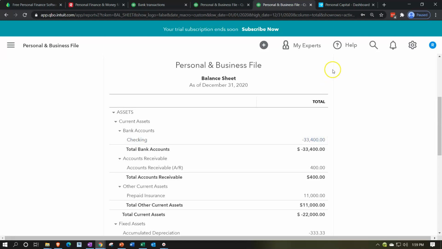So that means Personal Capital does a really good job with this kind of balance sheet if you're dependent on just the balances in the financial institution. And it also does a good job pulling in the personal data, which you might not be as focused on if you're using accounting software such as QuickBooks.